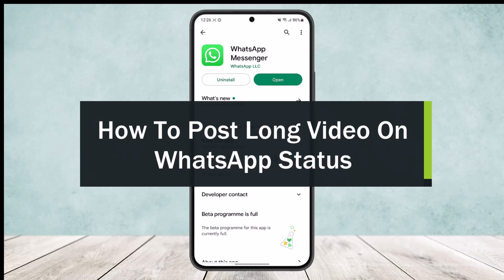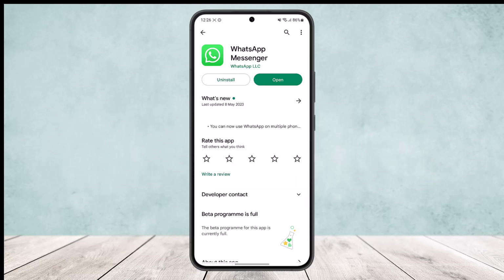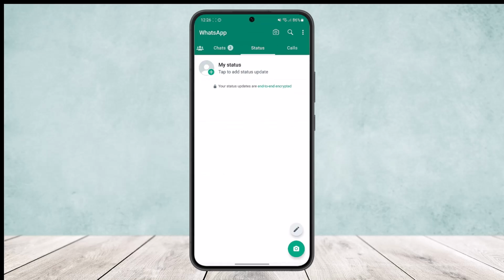Today I'll guide you on how you can post long video on your WhatsApp status. Now, if you open up the app and head into your status, there you can tap on My Status and you'll be at your story or your status on WhatsApp. However, you should know that WhatsApp only allows you to upload 30 seconds of video to your status.